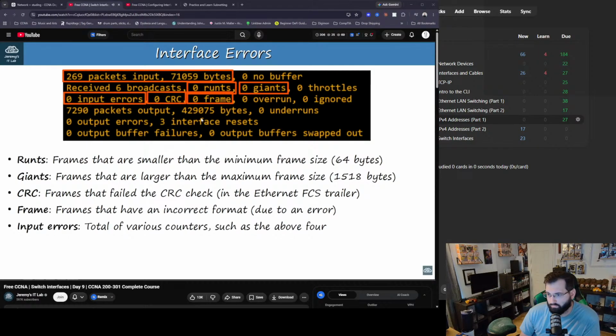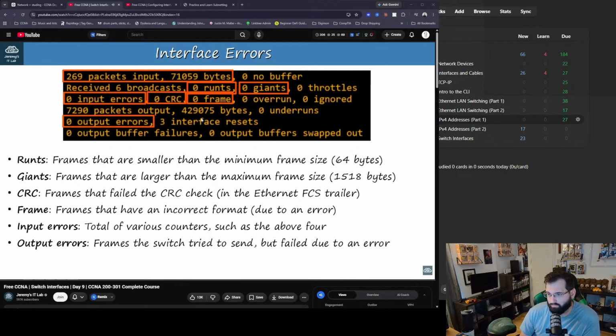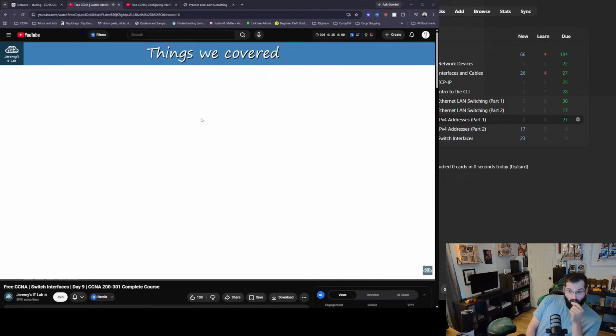Input errors is a total of various counters, including the 4 I just mentioned. Finally, output errors counts frames the switch tried to send, but failed due to an error. Keep in mind, I'm showing you all of these counters on a switch, but they are the same on a router. Before moving on to today's quiz, let's review what we covered.